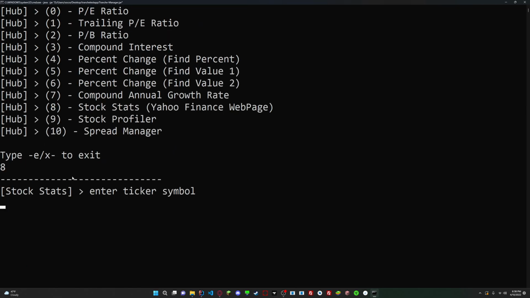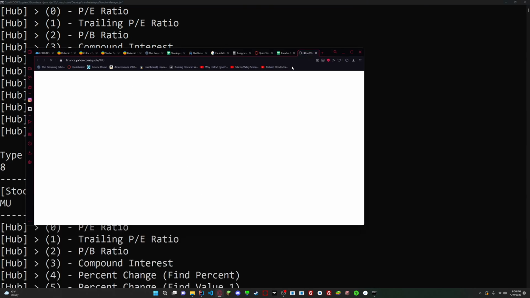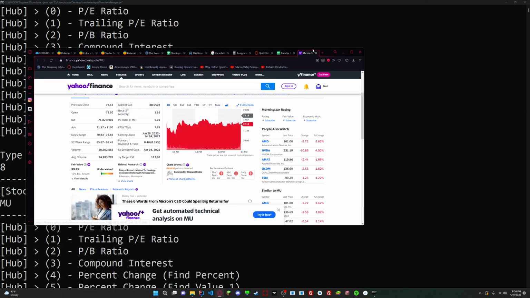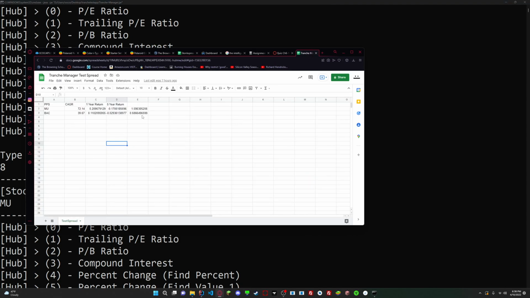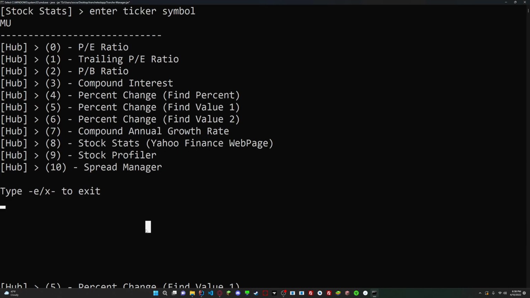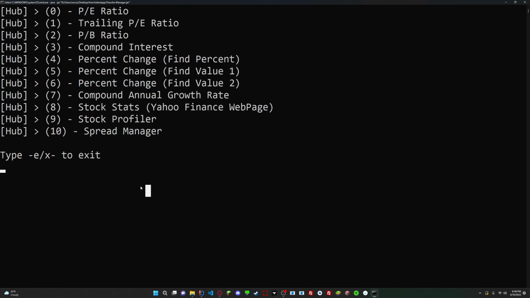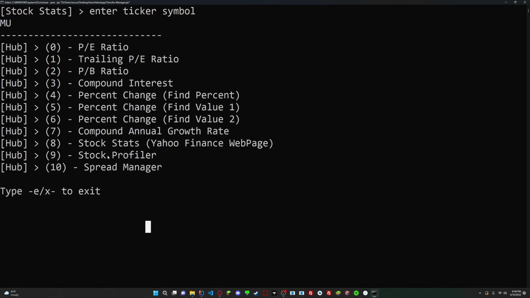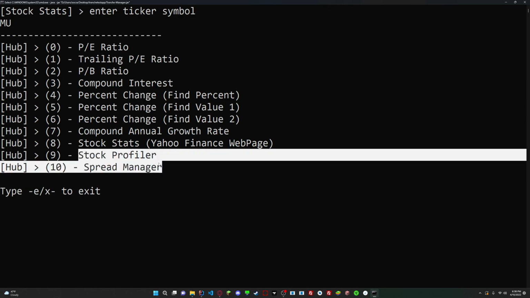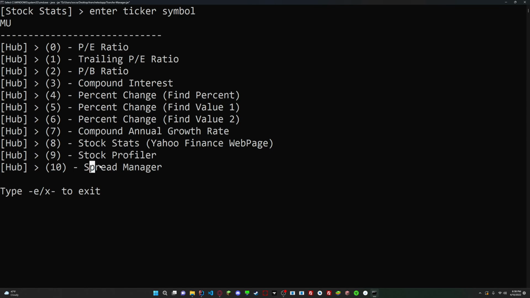You just type in 8, so now it's asking me to enter the ticker symbol. Type in MU, and it pulls up its Yahoo Finance page, right? Let me just delete this. Okay, it brings me back to the hub every time I finish, I guess you could call it a program within my app, terminal app thing, whatever. So the main features are these two, 9 and 10, which is stock profile and spread manager.